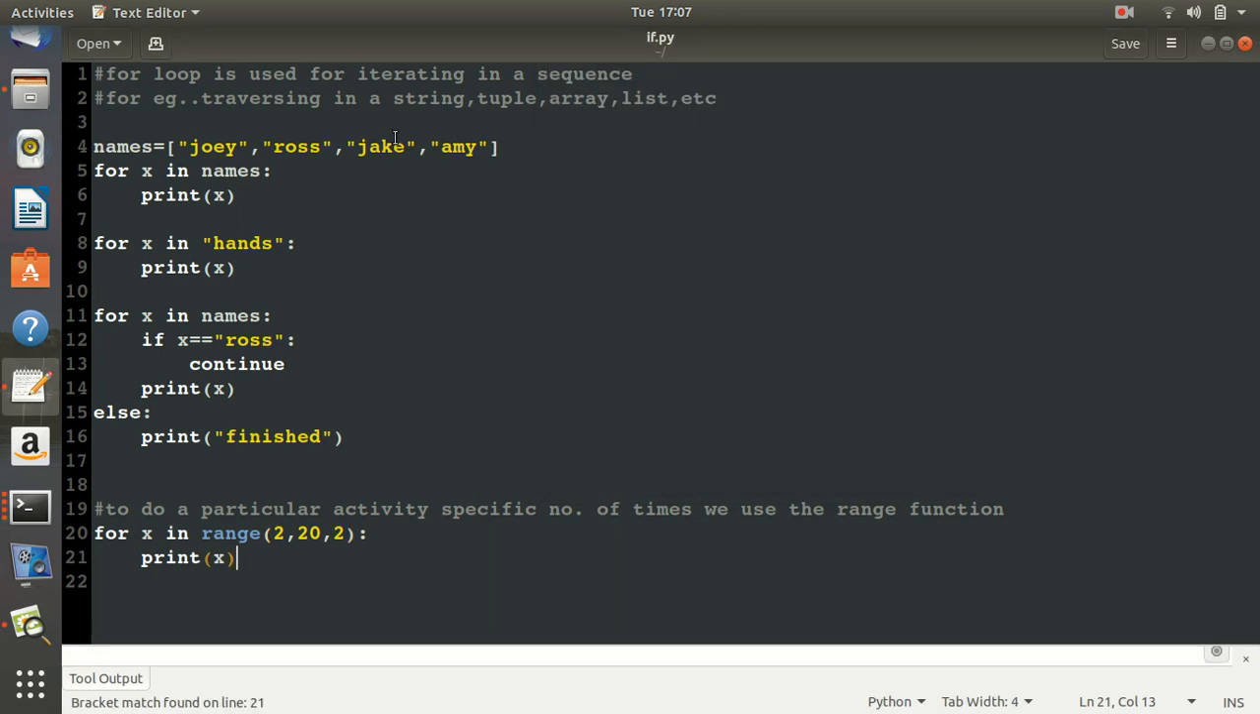So this is all about for loops: how we can use for loops for printing the elements in a list, how we can use break and continue statements, and how we can use the range function in for loops.